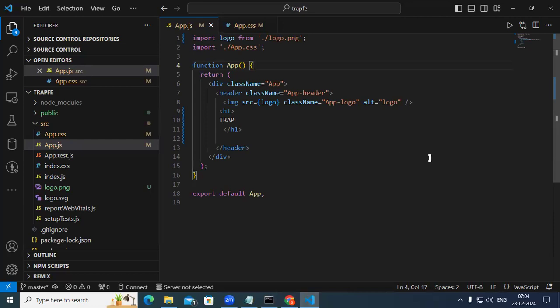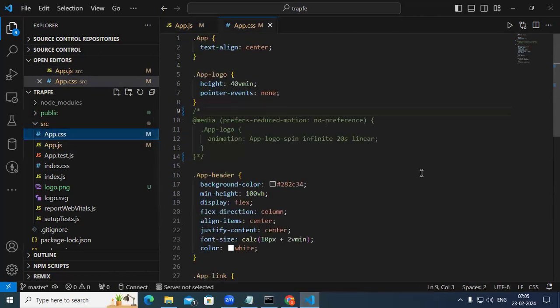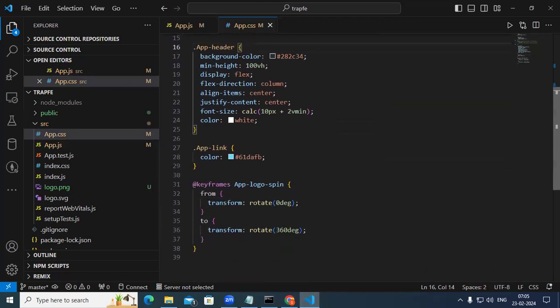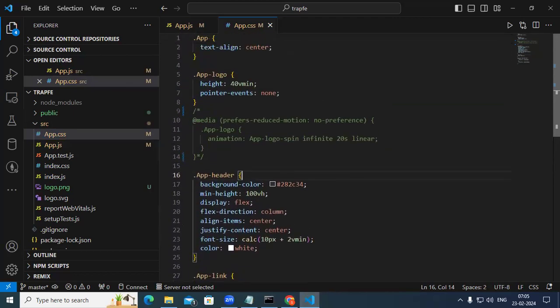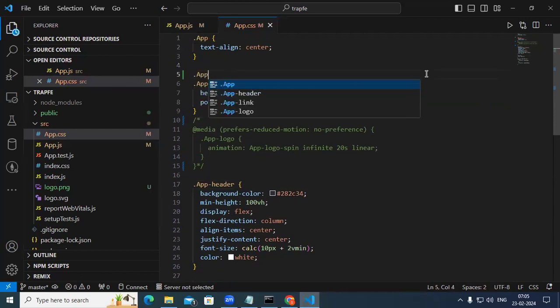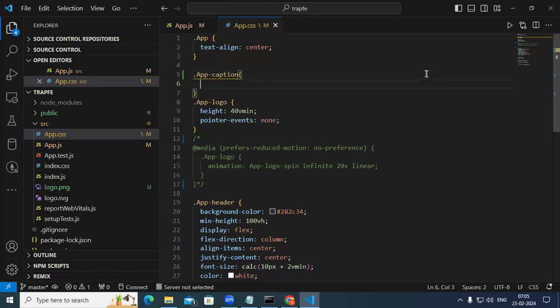Do we have any class name for this? We don't have any class name. But if you want to put a class name for the H1, you can define a CSS for that here. You can go here and define a style for the H1. We can go here with the app followed by, I want to go here with the caption.